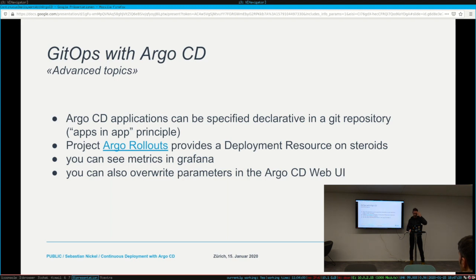Yeah, the apps of apps principle. In the apps of apps principle, if you have a Helm application, you can't do those parameter overrides on the templated applications. It actually expects everything to be in Git then. You can't do parameter overrides here.